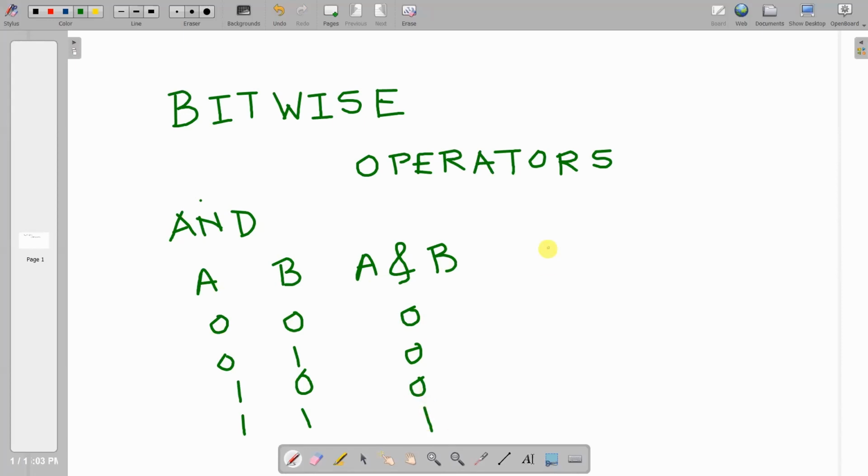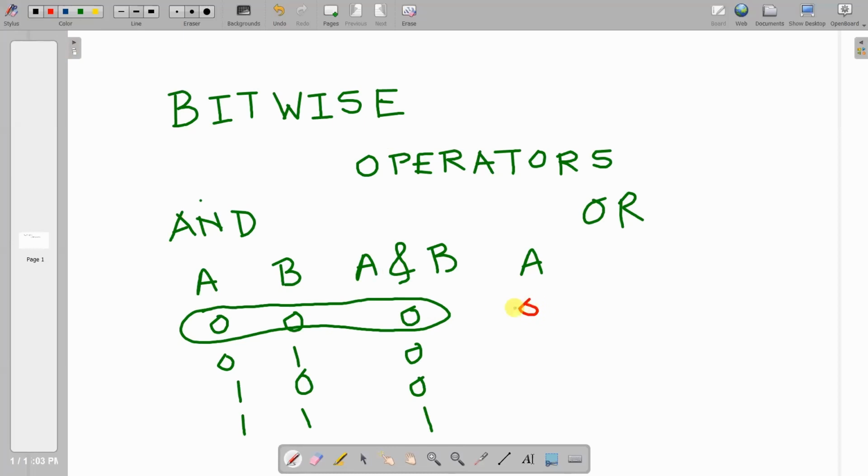Similarly, there is the bitwise OR operation, which works the same way, except that only when both are 0 do we get 0. In all other cases, whenever we get at least one high input, the output is 1. I think you know these because they are part of Boolean algebra in digital electronics.